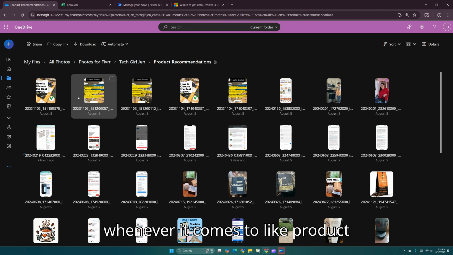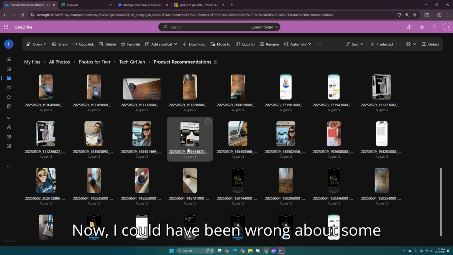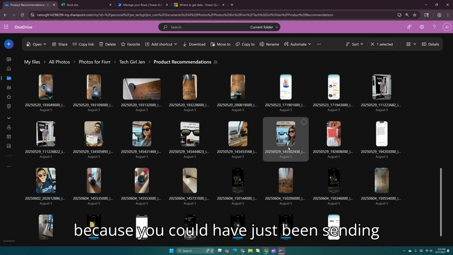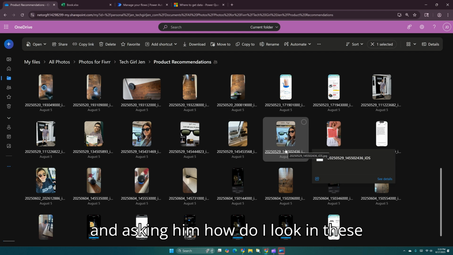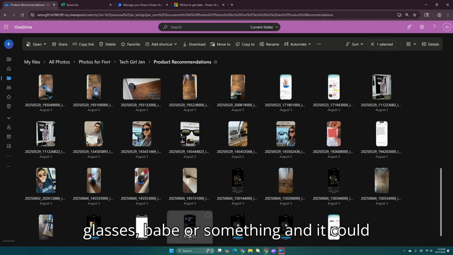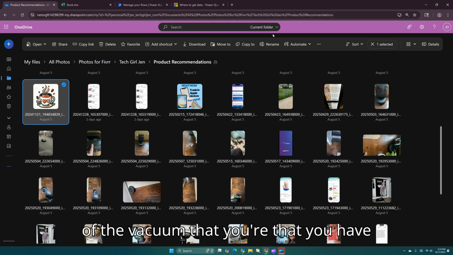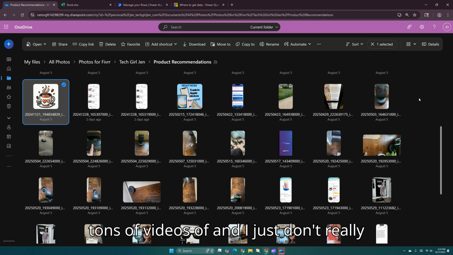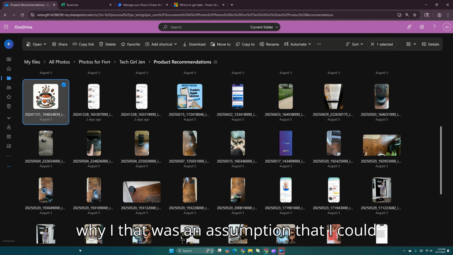But whenever it comes to product recommendations, for example, this was a folder that had several items that fit in more than one category. Now, I could have been wrong about some of these being product recommendations, because you could have just been sending a photo to your husband asking him, "How do I look in these glasses, babe?" or something, and it could have had absolutely nothing to do with what I assumed. Or there's these videos of the vacuum that you have tons of videos of, and I just don't really see somebody making that many videos of a vacuum if they're not being paid to do so. So that was an assumption that I could be wrong about.